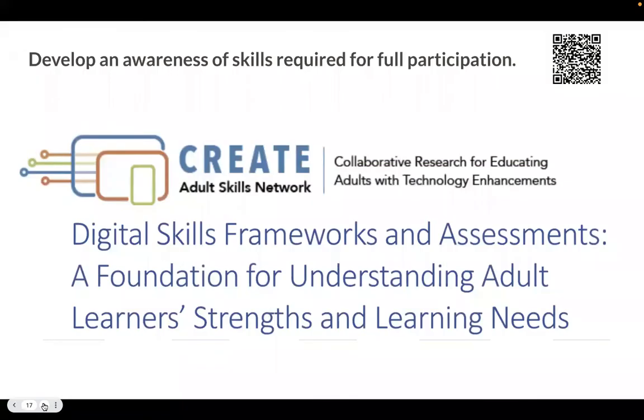A good place to start with working toward digital resilience with your learners is to develop an awareness of the skills they need to make use of the digital technologies and software required for successful engagement in your course activities. Consider skills across the range of tasks or activities that require digital technology to complete. The Create Adult Skills Research Network, funded by the U.S. Department of Education's Institute for Education Sciences, has authored a brief describing several useful frameworks that you can use to help identify the skills learners will need to be involved in your online coursework.